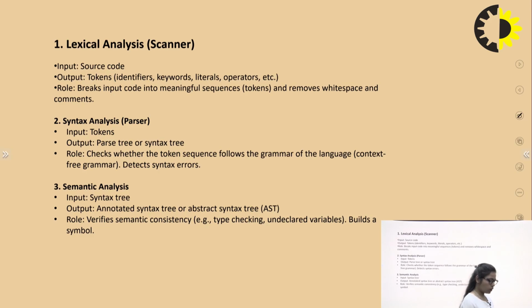Now, first of all, what is lexical analysis? The input given to lexical analysis is the source code, and the output generated by the lexical analysis is identifiers, keywords, literals, operators, etc. in the form of tokens. The lexical analyzer basically scans from top to bottom, and it removes white space and comments from the code. It breaks the code into a meaningful sequence called tokens and removes white space and comments. This is the work of the lexical analyzer.